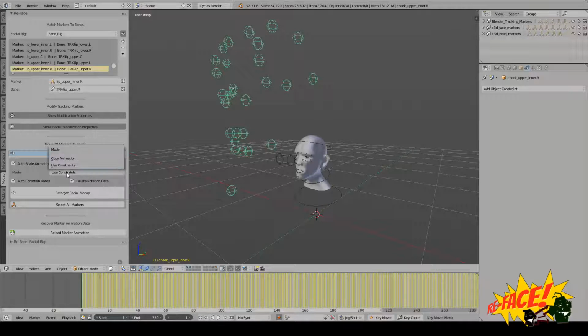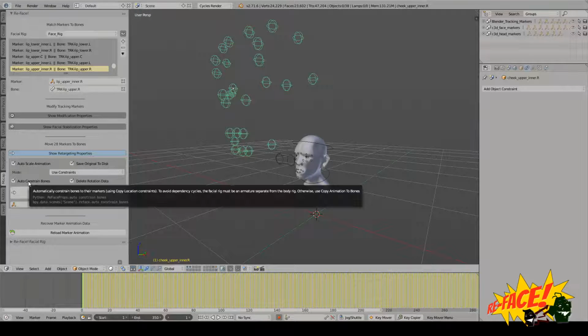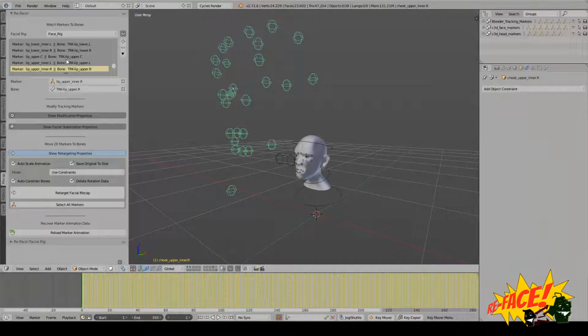There are two modes to work with. One is Use Constraints, and the other one is Copy Animation. We're going to look at Use Constraints for now. That's what we're going to use to retarget this motion capture data. Auto Constrain Bones will automatically constrain the facial bones to their respective markers. And again, this is using all this information from this list. So this is all dependent on creating this list first and it being complete. Delete Rotation Data.